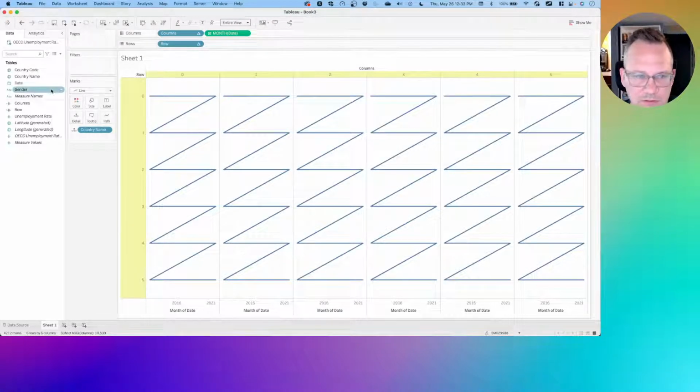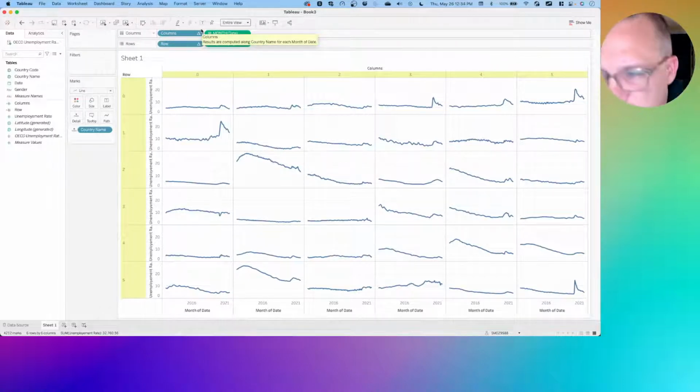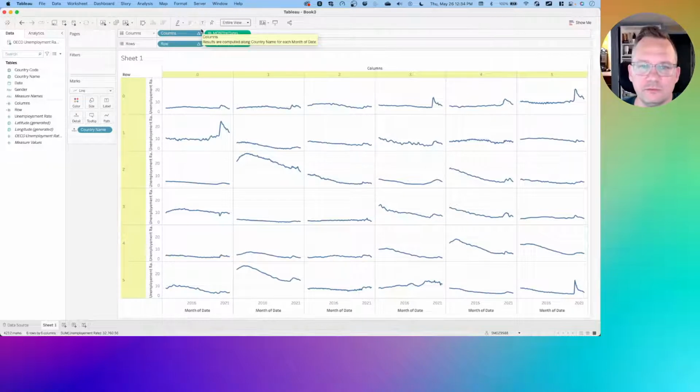Okay, and it still doesn't look right. But what happens if we put unemployment rate here? There we go. I just needed to add a measure. Good gracious. See? This is the fun part. It's kind of like when you do measure names and measure values sometimes and it gets all wonky. So I just added a measure and now it's all fixed. So hooray, I fixed it. All right. Sometimes you just gotta go through it.